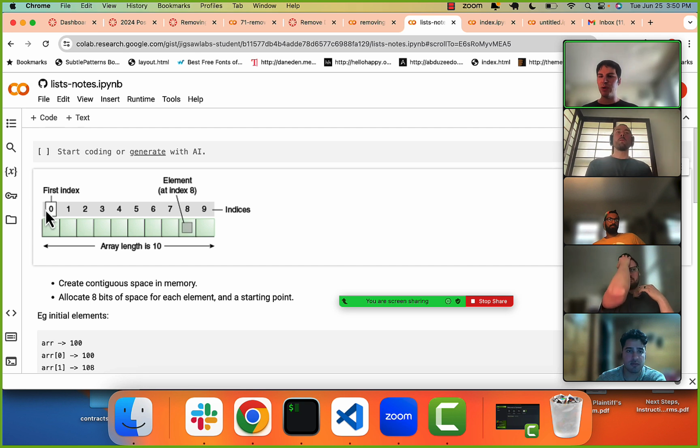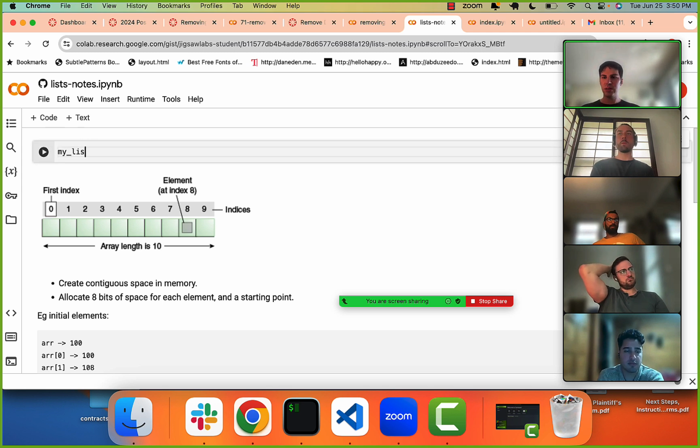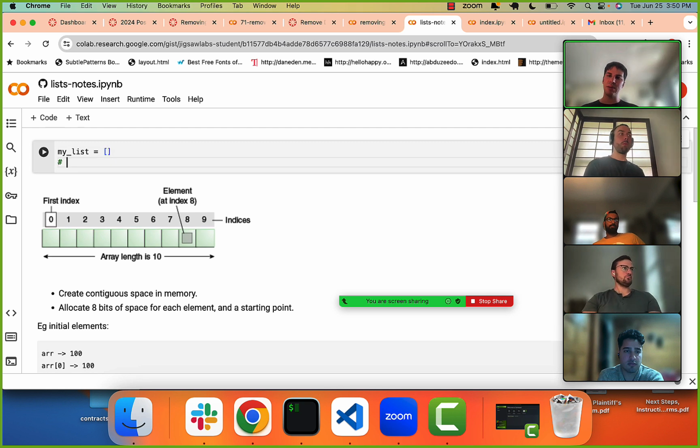You can think of it as starting at a location in memory. Where does this list actually live? Say it lives at location 100, just a memory address. We declare a list, my list equals this. Even though this list is empty, Python is automatically going to give us space so that we can have 4 elements in this list.